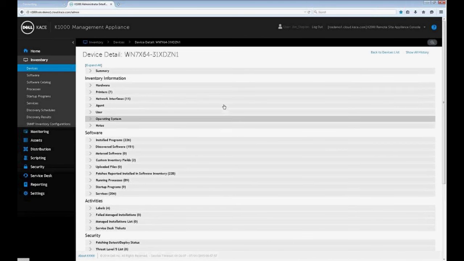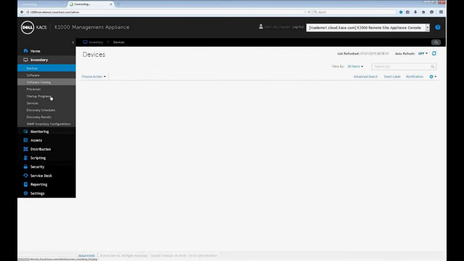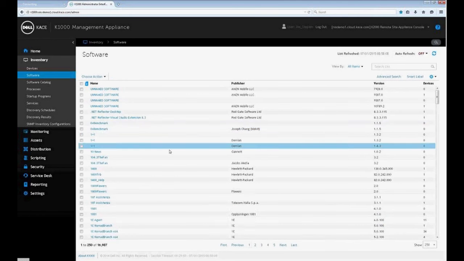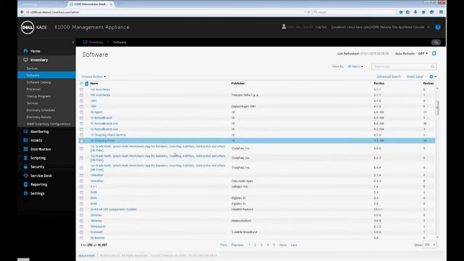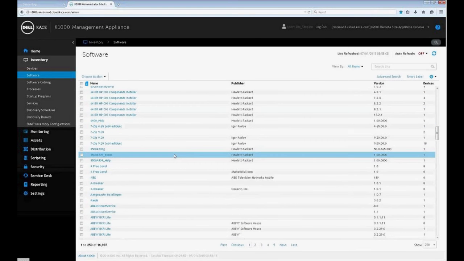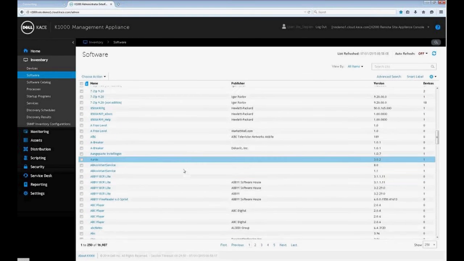So again, a quick way of looking at our software, or my devices, I'm sorry, from this side from an inventory standpoint. I'm going to look at software from an inventory standpoint here. Click on that for you. And we're able to see all the software that was pulled by the agents that were deployed and reported back, right? I can see it all very quickly. I can see what's going on.